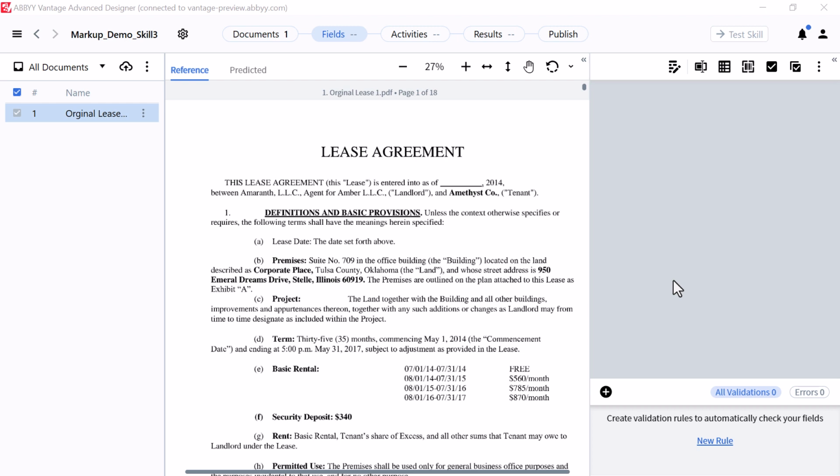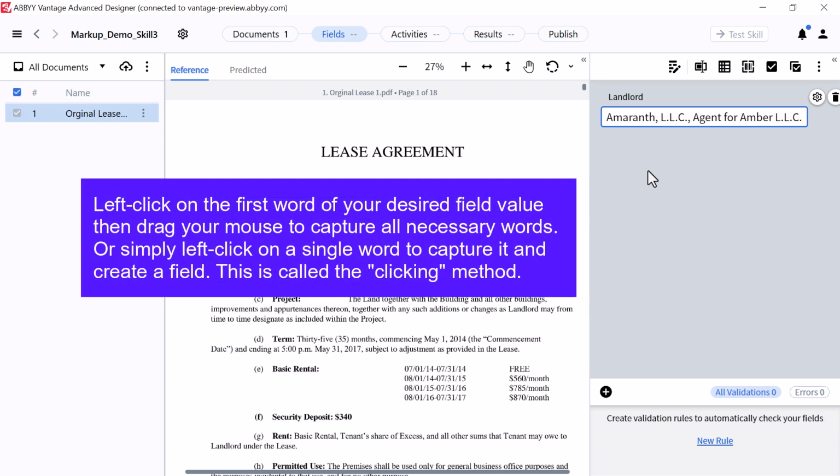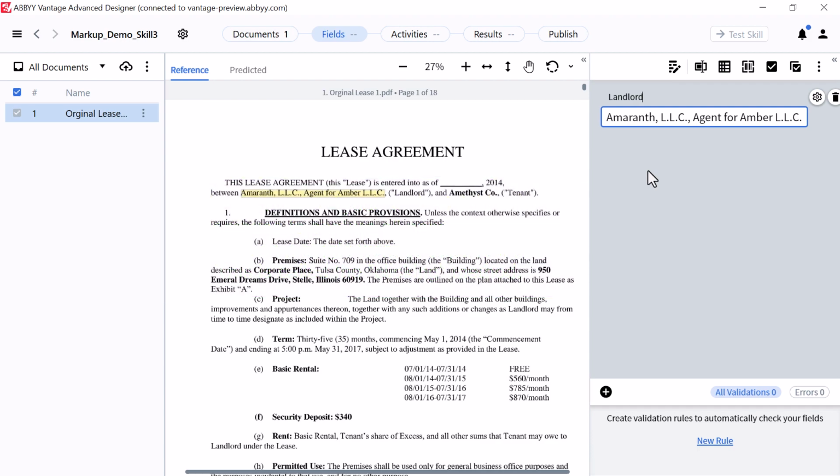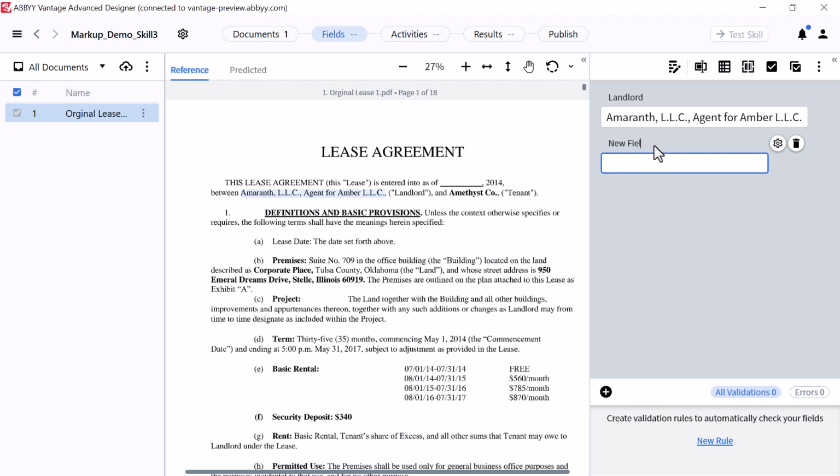Here are some of the best practices for marking up unstructured documents. As with semi-structured documents and fixed forms, you should make sure to accurately specify the region of each field. Of course, accurate markup is always very important. Use the clicking method to mark up field regions. If a field contains no value, create the field, but do not create a corresponding region.